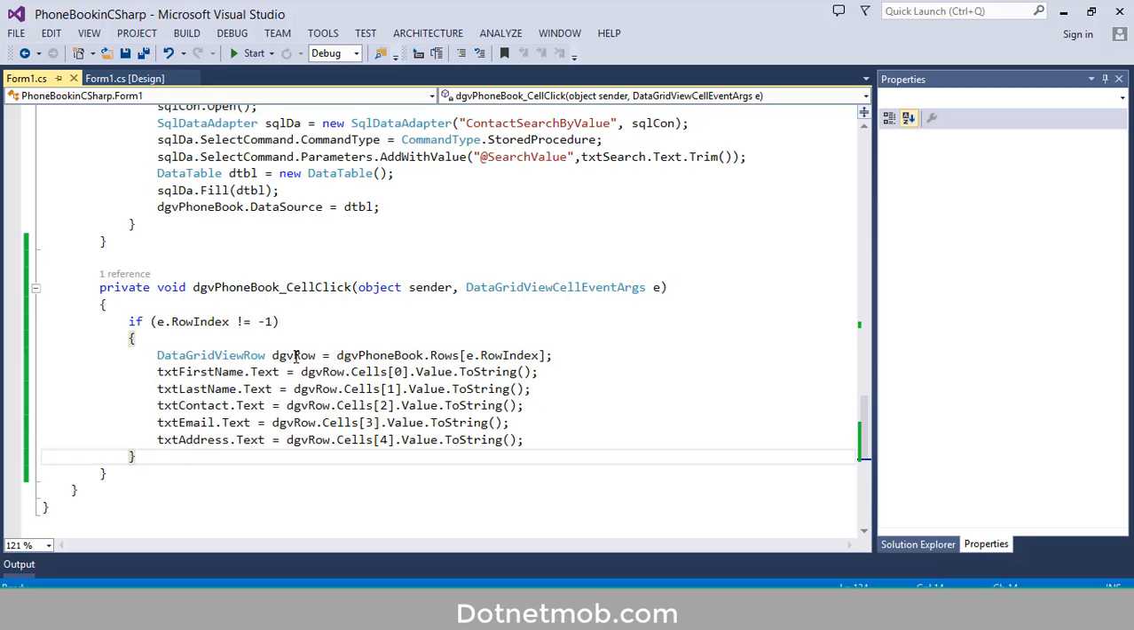First of all, we have created an object of DataGridViewRow, and we have stored the selected DataGridView row inside the variable, and we have filled the form elements from this selected DataGridView row. For that, we can do this: txtFirstName.Text equals dgvRow, that means this row, dot Cells. Then we have to pass the column index here, or you can use the column names as well. Like this, we have populated 5 text boxes.